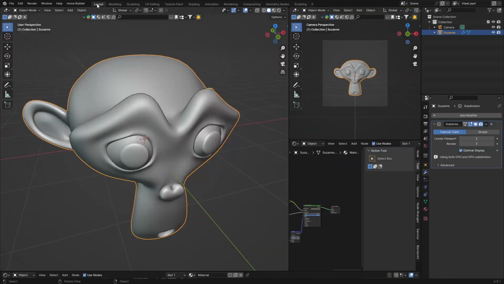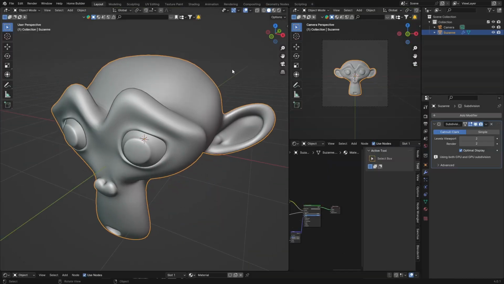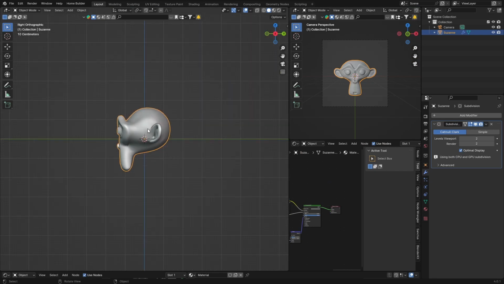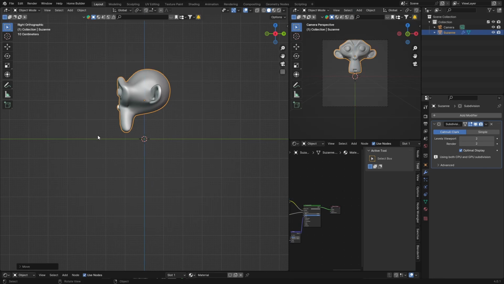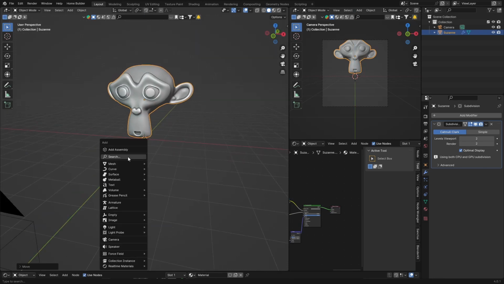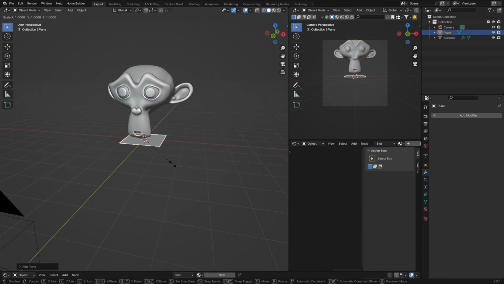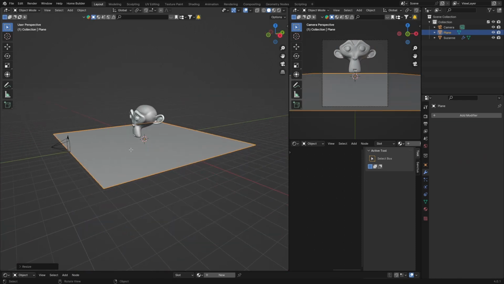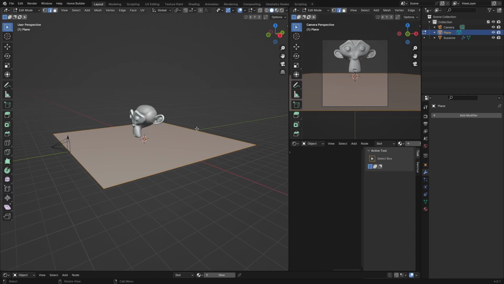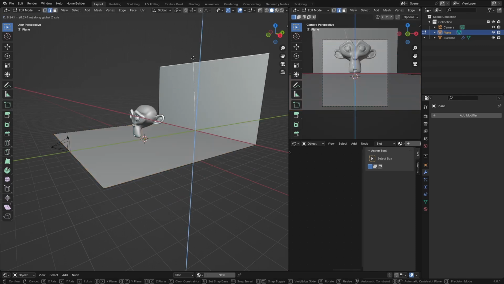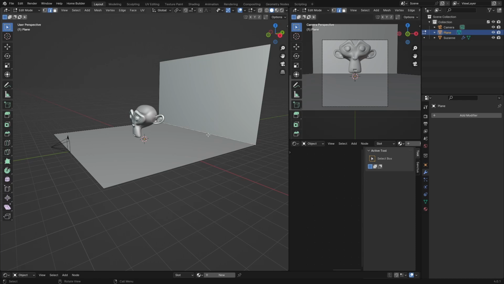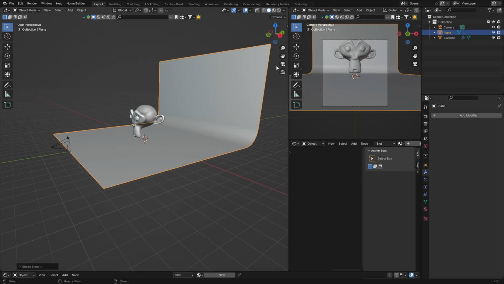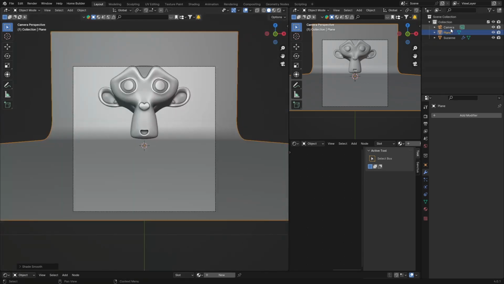Yeah, let's jump into it. So click here. Let's go X, G, let's bring up our monkey. Then go Shift A, Mesh, Plane, S. Scale it up to there. Hit Tab. Let's go here. E to extrude. Control B to bevel. Roll the scroll wheel. Tab. Shade smooth. Let's go to camera.